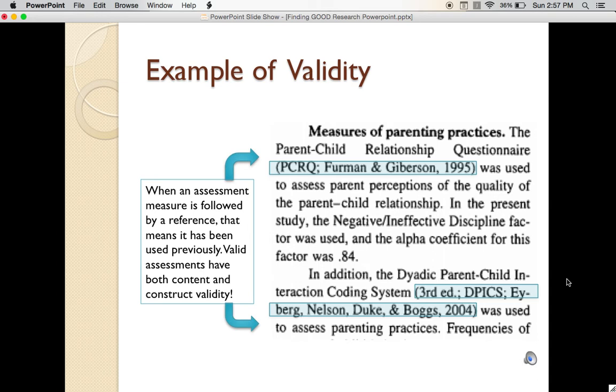In order to be a valid assessment, these measures have to have both content and construct validity. The fact that they have been previously researched helps them to be valid measures.